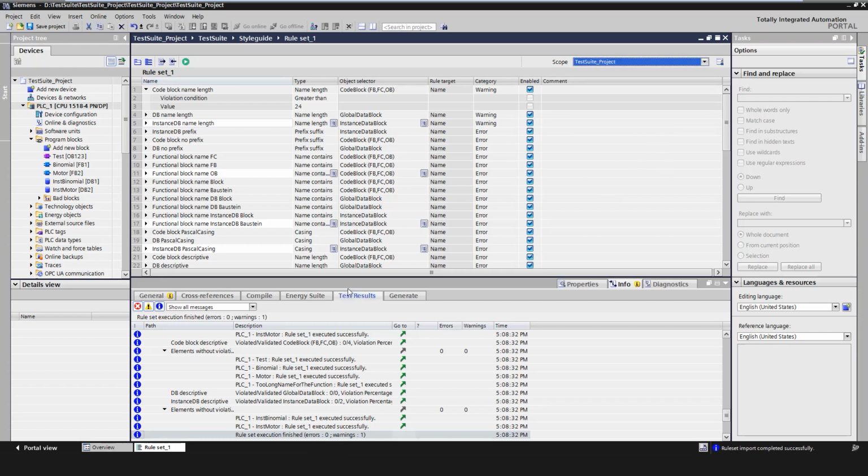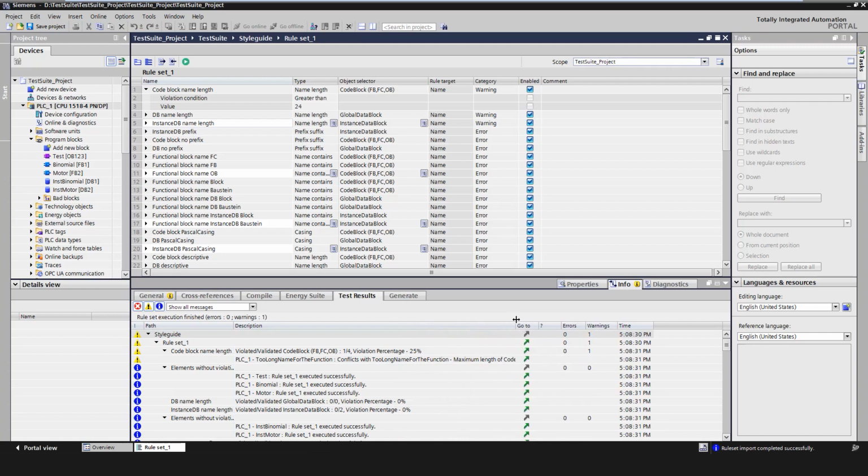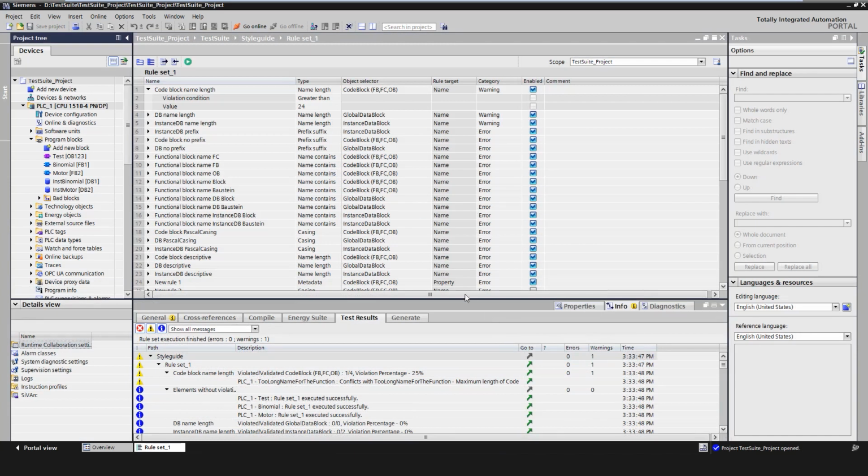The results of the style guide checker are displayed in the inspector window in the Test Results tab. Here we can already see a rule violation from a program block with a too long name. With the link, we can jump directly to the module to correct the rule violation.